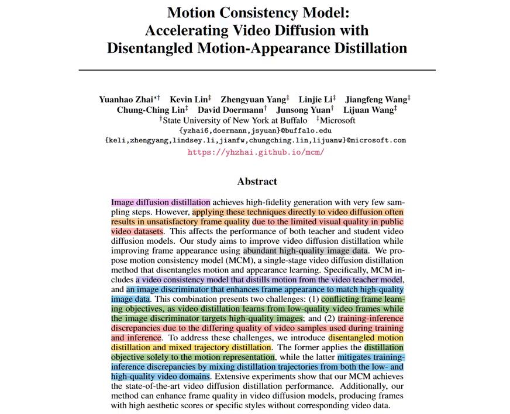Absolutely. Speed is a major bottleneck right now, especially when you want those really detailed, realistic videos. Exactly. So this paper, Motion Consistency Model: Accelerating Video Diffusion with Disentangled Motion Appearance Distillation, might just hold the key. It's authored by Yuanhao Zhai and a team from SUNY Buffalo and Microsoft. Some pretty heavy hitters in the AIGC world. Definitely a team to watch.